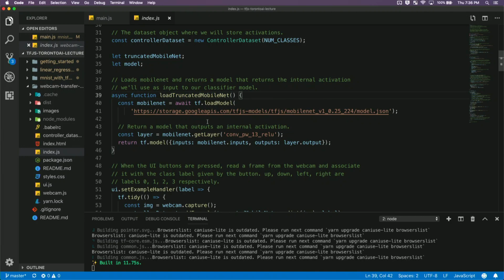So to load a pre-trained model, all you do is call tf.loadModel, and if you're getting this from a URL, you just specify that. And if you're getting it from your machine, you just specify the directory to this model.json file. Whenever you export a TF.js model, it does something called sharding. It breaks it into pieces, makes it easier to load into the browser. And then it defines this model.json, which has some parameters and instructions for how to put those pieces together. So you reference that model.json file.